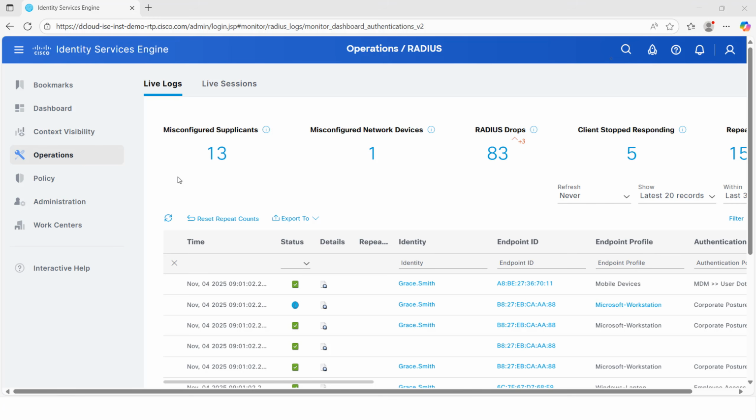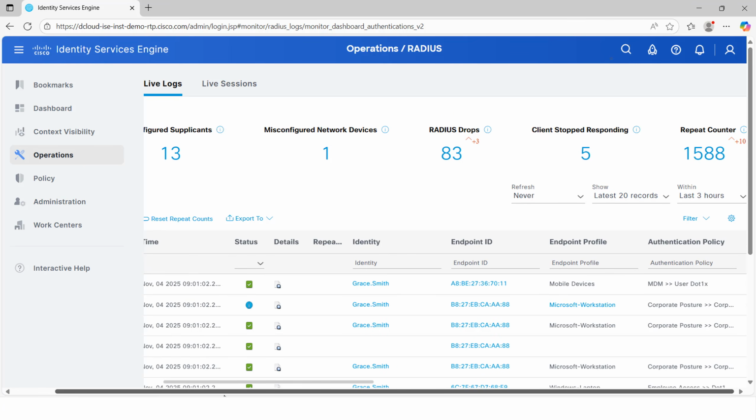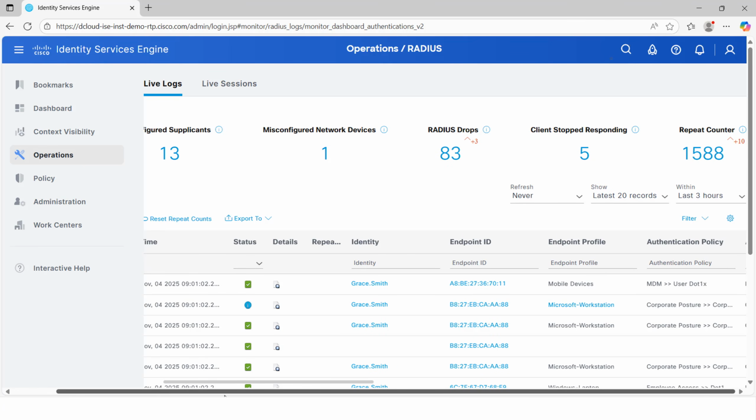So we get to the RADIUS Live Logs. You can click any of these as well. So you can see misconfigured supplicants failing to connect, or misconfigured network devices, or RADIUS drops, or clients that have stopped responding. But also down here we can see the information about who, what, when, where and how subjects were authenticated to the network. So for example, Grace Smith at this particular time here, authentication passed, and you can see further details in here by the way as well.